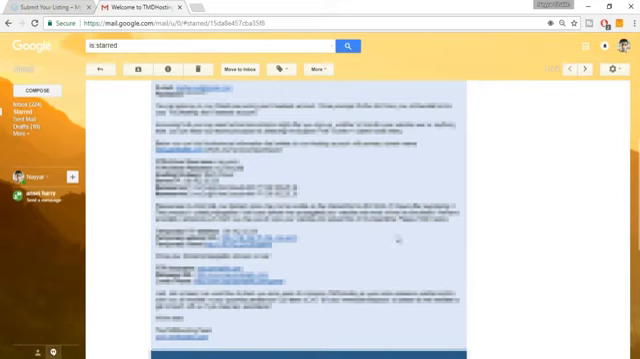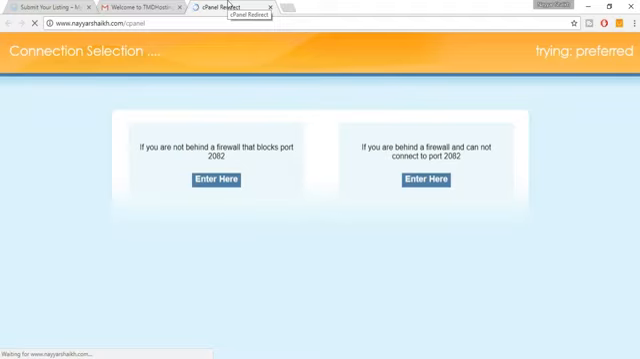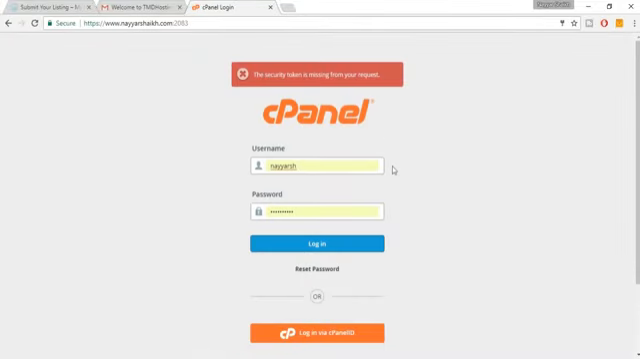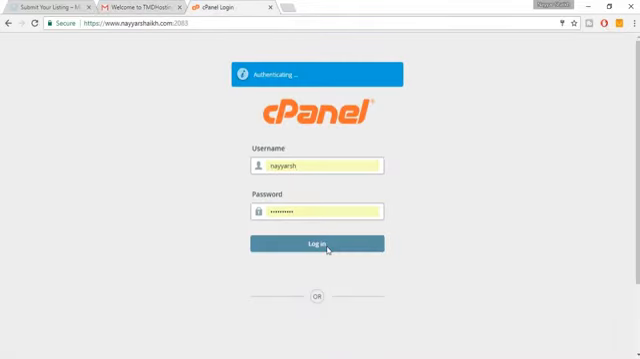Now what you have to do is, here at the bottom you have the control panel link. Open that link in a new tab. Basically this link is your website name / cPanel. So my website name is nayashsheikh.com, so it is nayashsheikh.com / cPanel. Once you do so, you'll be redirected to the cPanel. Now just copy your FTP cPanel username and password from here, paste them over here, and obviously click on login.